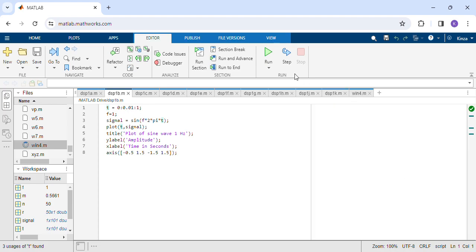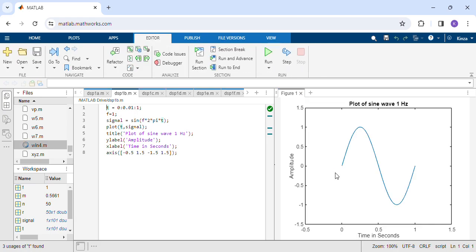So I'll show you its output. Its output will be like this. It's the same wave as predicted in the previous task, but here I have added the title like this: plot of sine wave of 1 Hz, and the x-axis is labeled as time in seconds, and the y-axis is labeled as amplitude. And here I have mentioned the axis. The x-axis is ranging from minus 0.5 to 1.5, and the y-axis is ranging from minus 1.5 to plus 1.5.